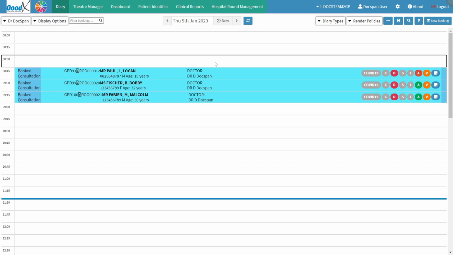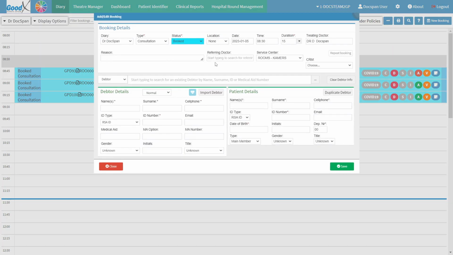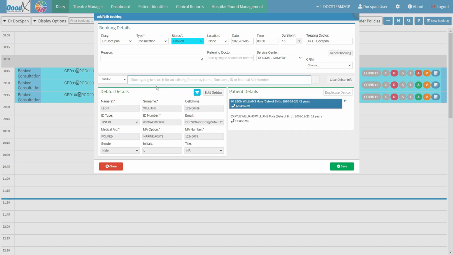Double-click on the desired time slot where the user wishes to make a booking. The Add Edit Booking screen will open. Complete the booking by searching for the desired data. Click on the Save button to book the data's appointment.